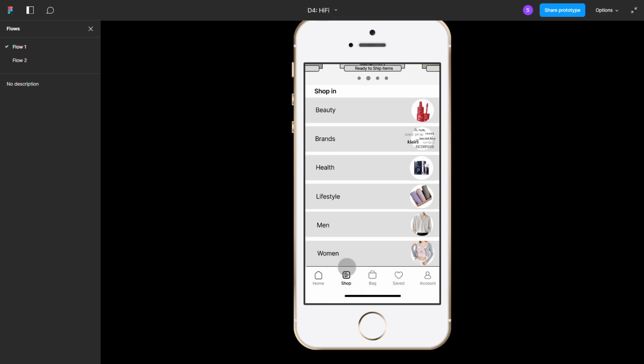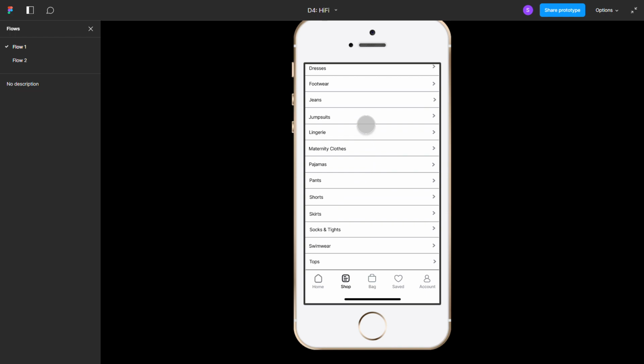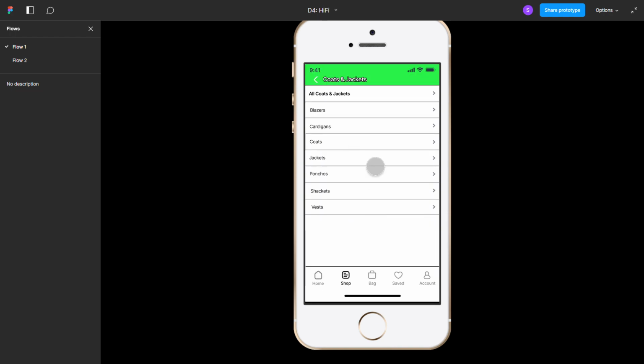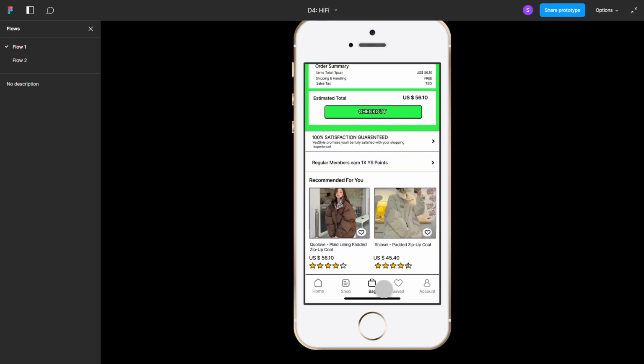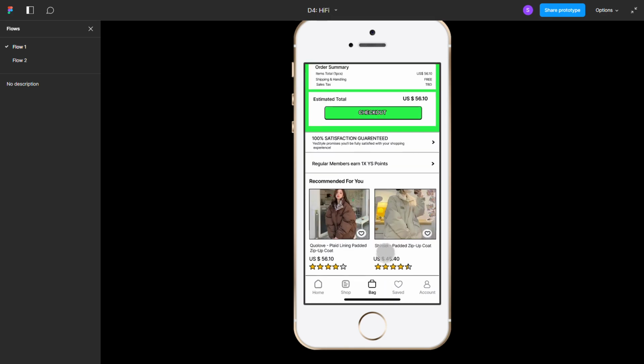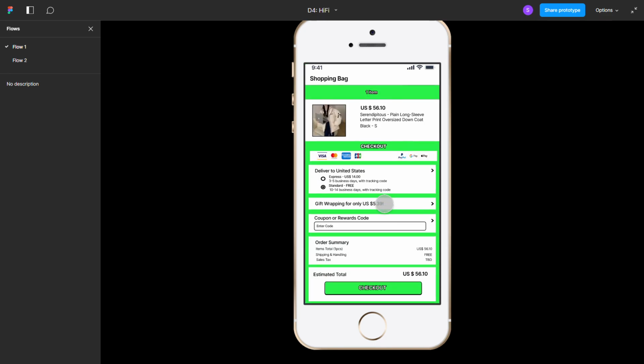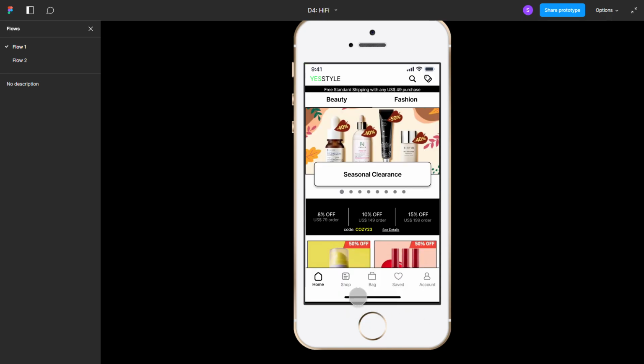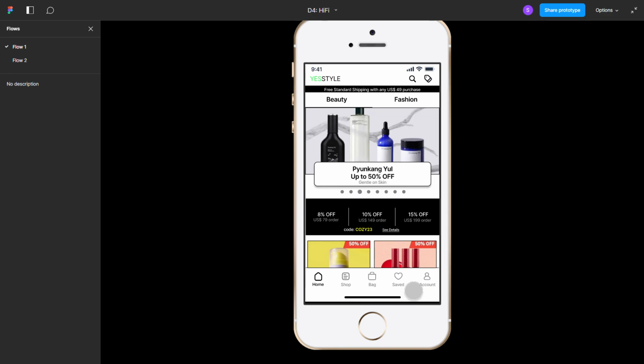So let's say you are on the coats page. If you're on the coats page and you suddenly want to go check your bag, you can just go to the bag feature, and this works for all of them. If I'm on the bag, I can go to shop. If I'm on home, I can click on the pictures to see different ones, but I can also go to account.